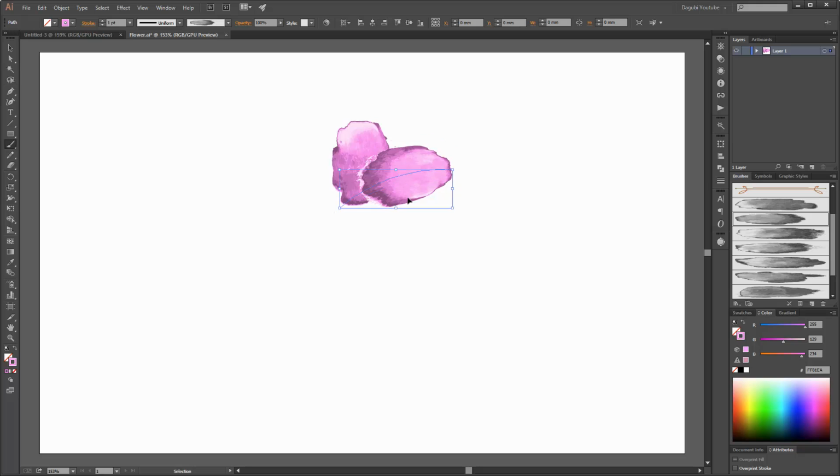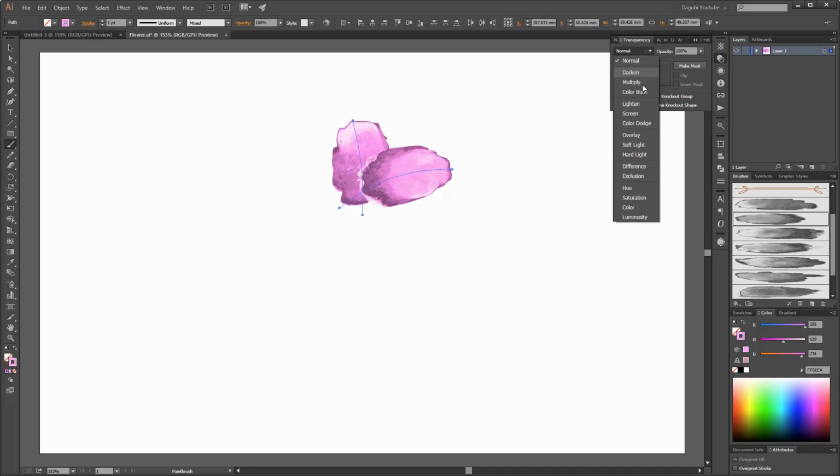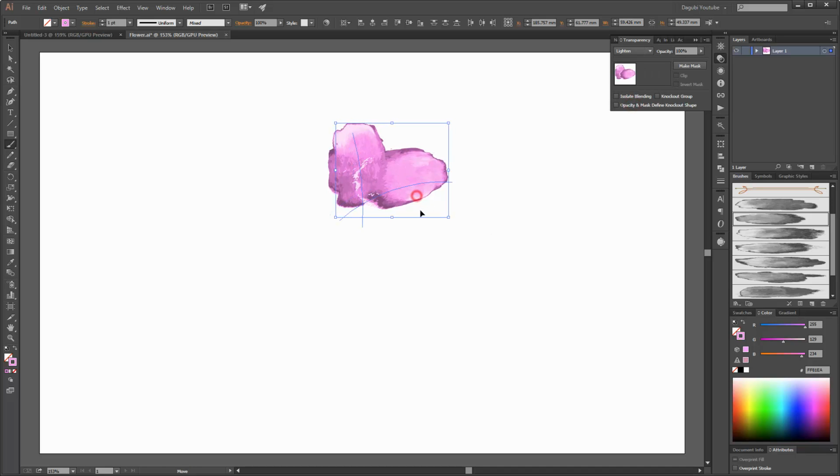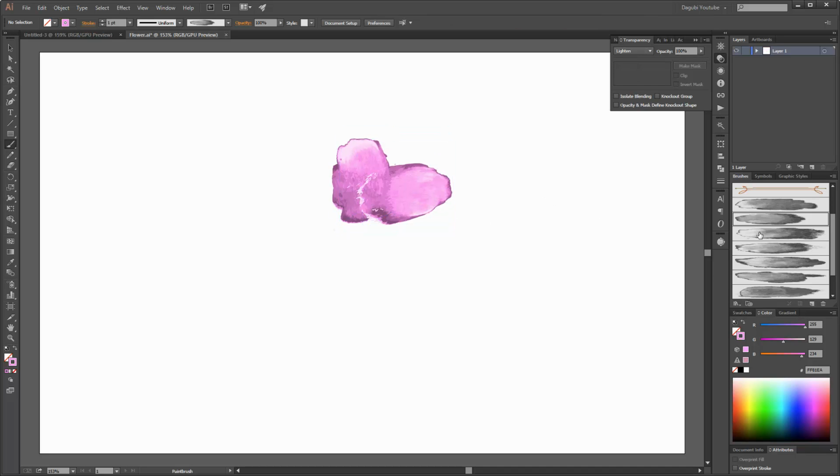So the next thing we need to do is change the blending mode. First select both shapes, go to the transparency and change the blending mode to lighten. So please take every time a new brush.